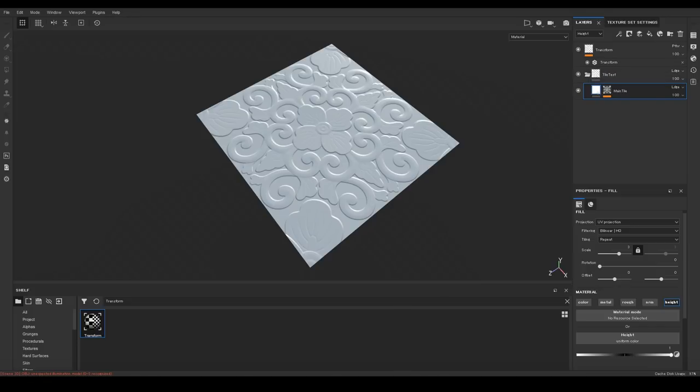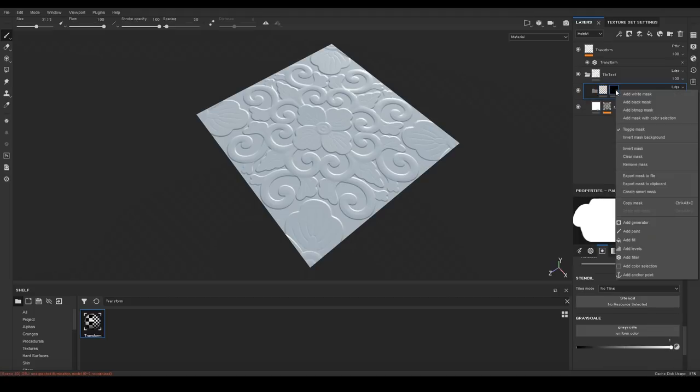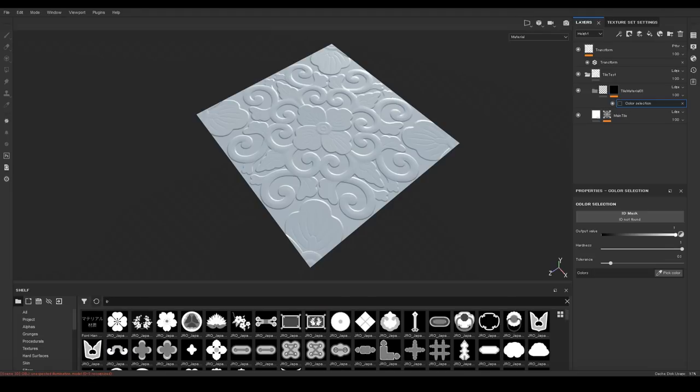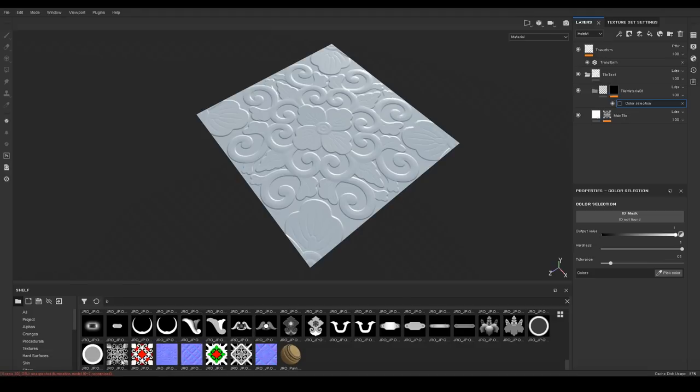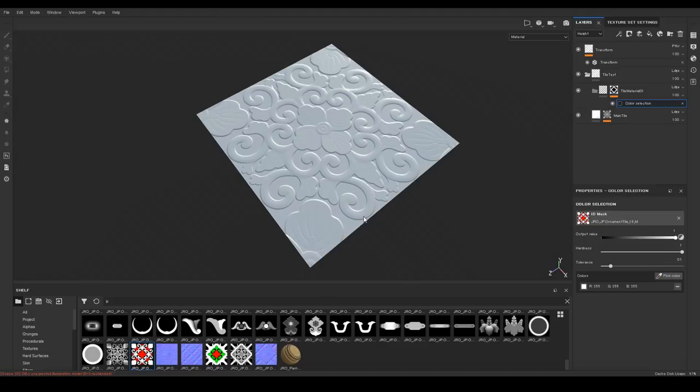Next, I'll show you how you can use masks together with your tile. First, I'll create a folder above the tile layer. And I'll add a mask with color selection. Inside the color selection, you can add your mask file. Pick a color. Now any layer that you put inside that folder will be restricted to that mask area.